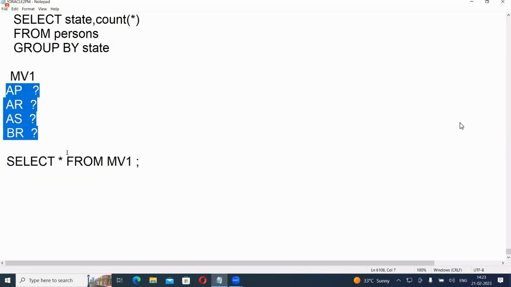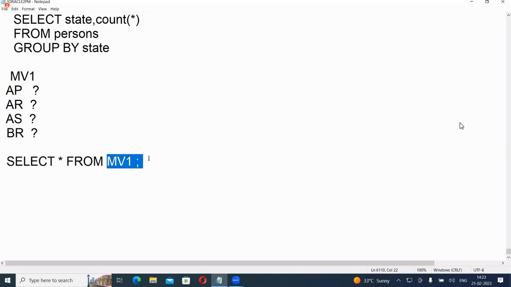Then what is this MB1 called? This MB1 is called a materialized view. So what are materialized views created for? Materialized views are created to improve the performance. A view's purpose is different. Views are created for security and to reduce complexity. But materialized views are created to improve the performance.